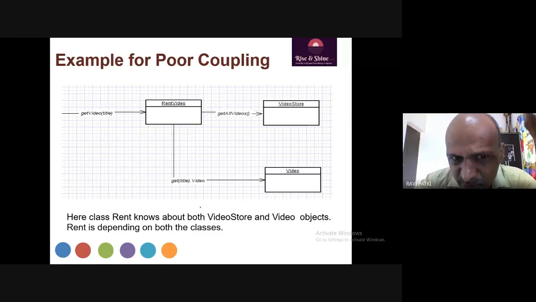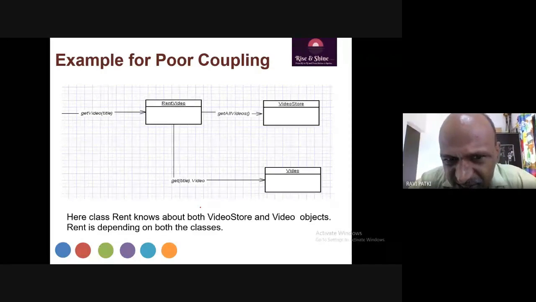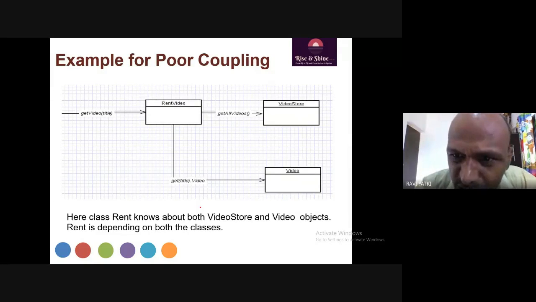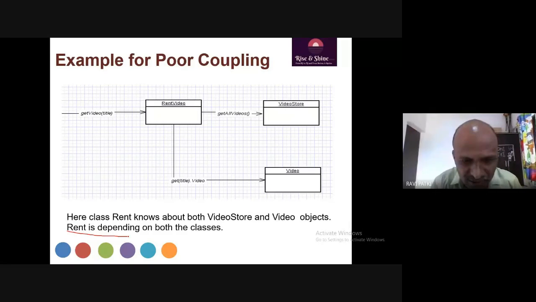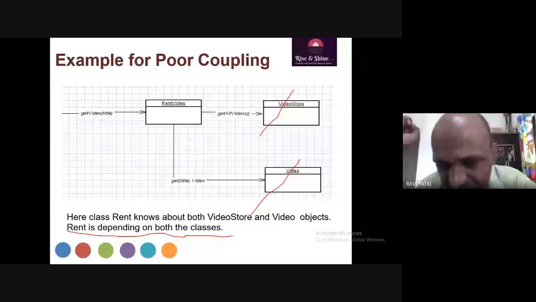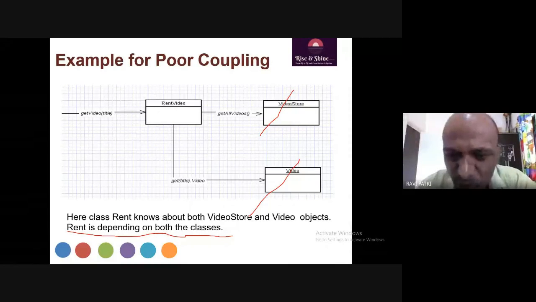If there is a change in the rent class, or a change in business in the rent class, obviously these two classes get affected because they are connected by simple association. So the rent class knows about the video store and the video object. Rent depends on both classes. So it is poor coupling, or high coupling. But our principle says there should always be low coupling.